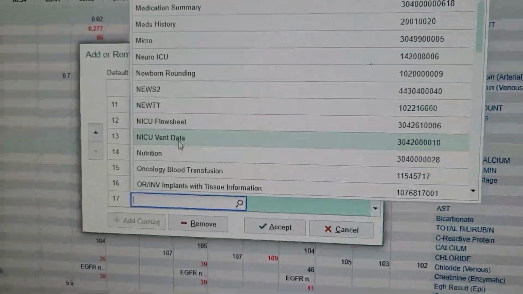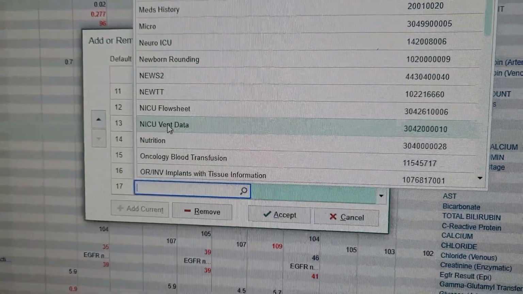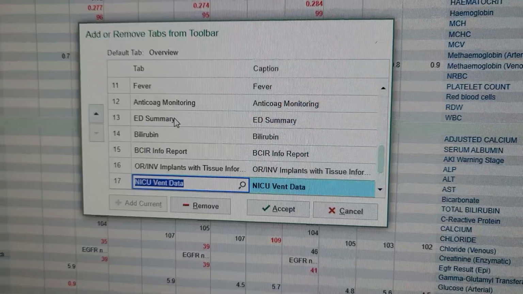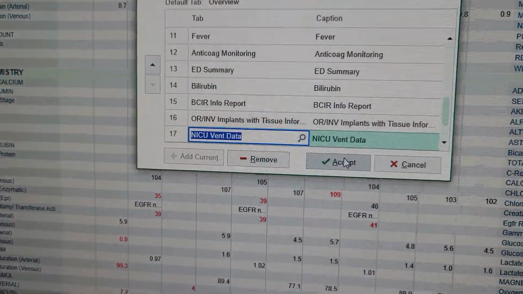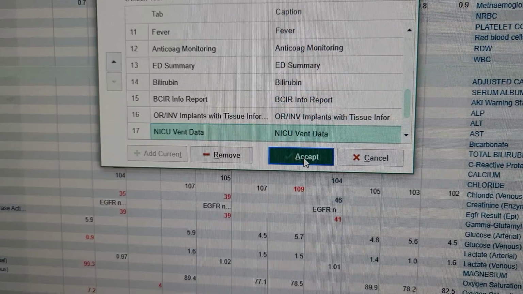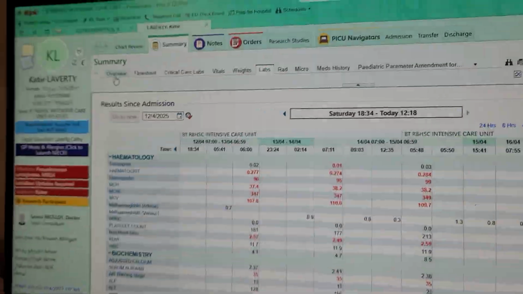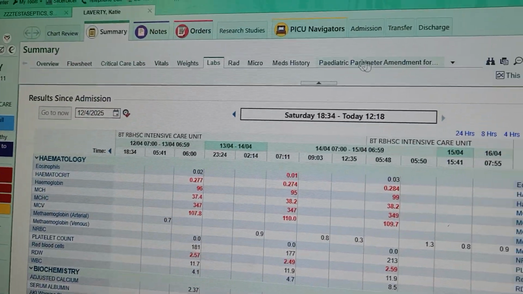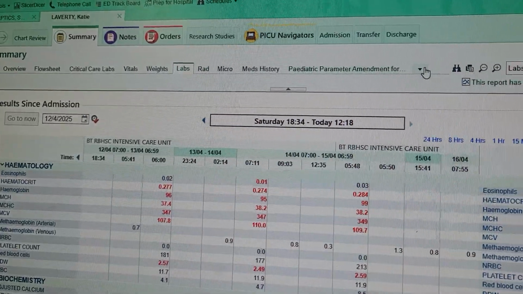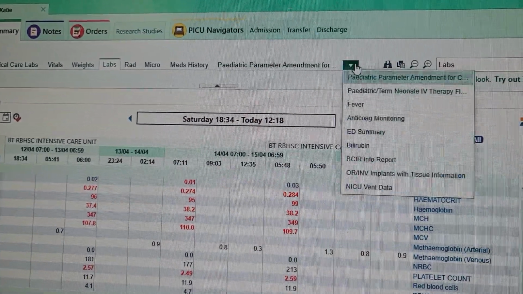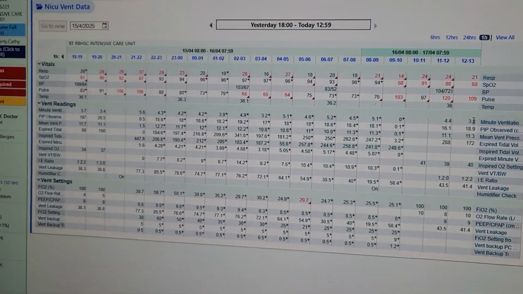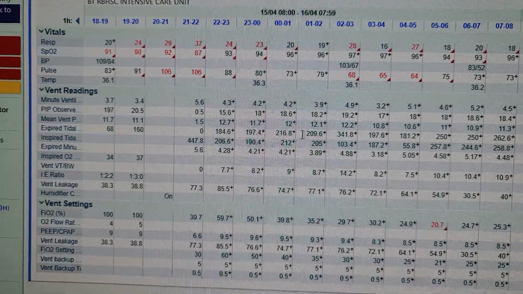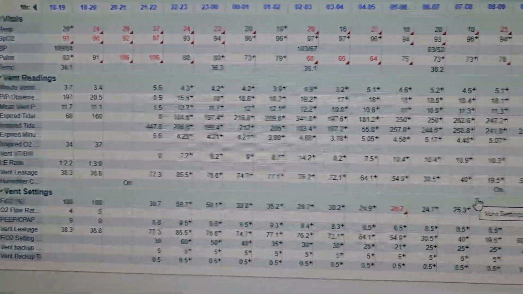For instance, one that's probably quite useful for people working in the unit is the NICU ventilator data. We'll click on it. This one I'm just going to keep down the bottom and show you how you get to the ones that are further down the list. I'm going to hit accept, it's number 17. Because it's number 17, I can't actually see it up in the top toolbar, because there are only 10 visible on the screen. To access it, I need to hit the drop down and click on NICU ventilator data, which has now appeared. It gives me a layout with all my ventilator settings and how they're changing hour on hour. Brilliant. Thank you.